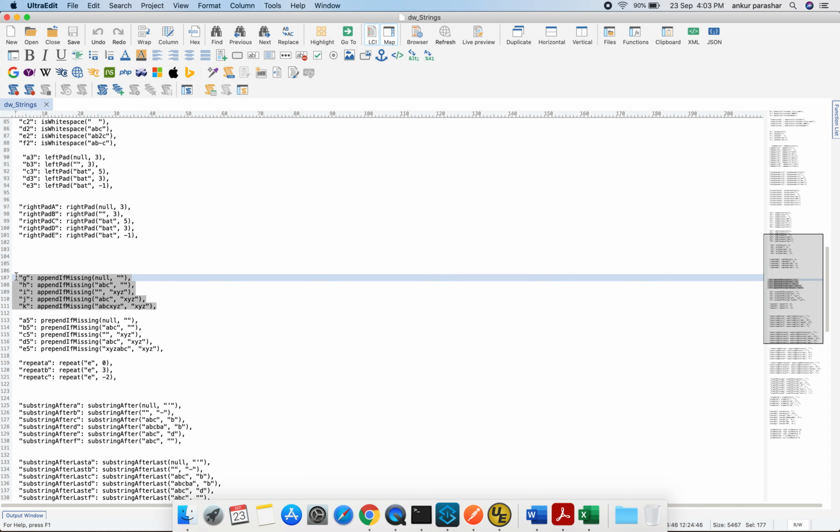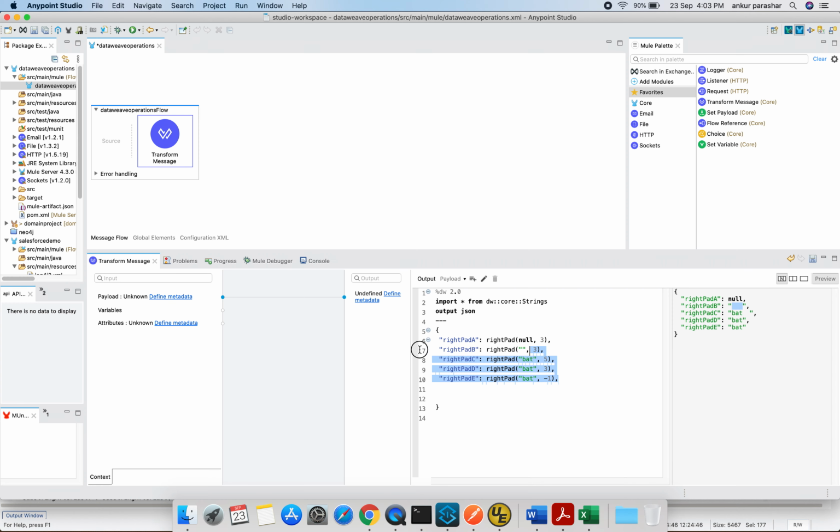Now append if missing. Okay, so append if missing is like, if this particular value is not available in the first argument, it will append this particular value to the first string. To explain it in a better way, let's take an example of this one.